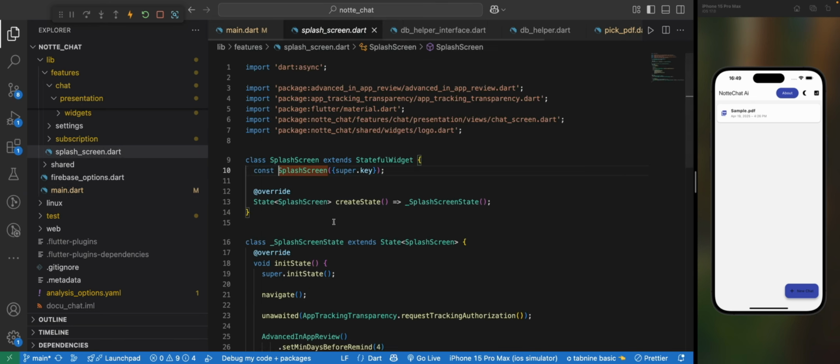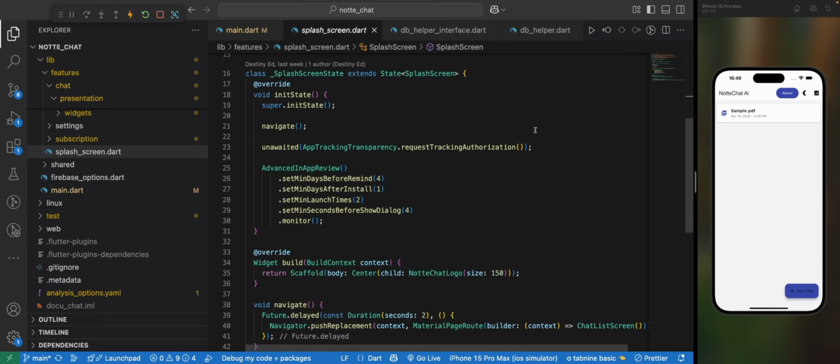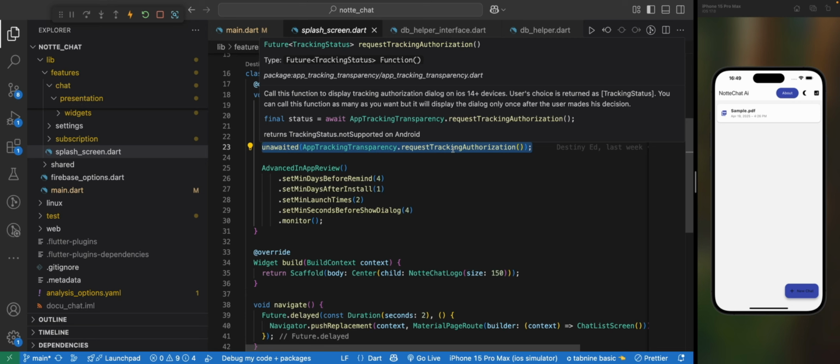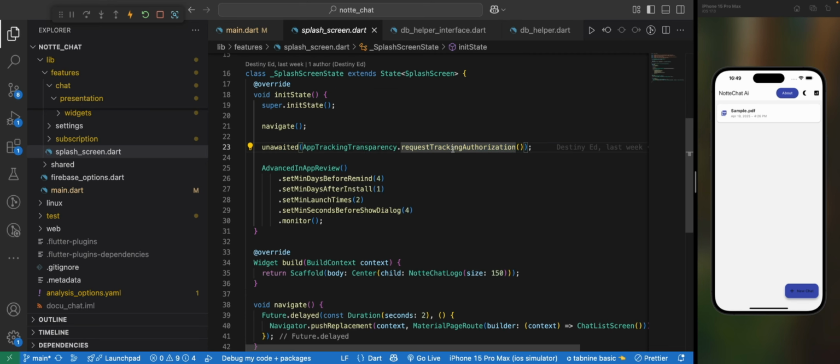And then we have our splash screen. From the splash screen, you can see this guy that I'm calling here, request tracking authorization. It's very important when you're building your app, or when you're using ads and you're uploading your app to the App Store or Play Store, you need to request tracking authorization. So it's very much important. If not, Google and Apple are going to reject your app.